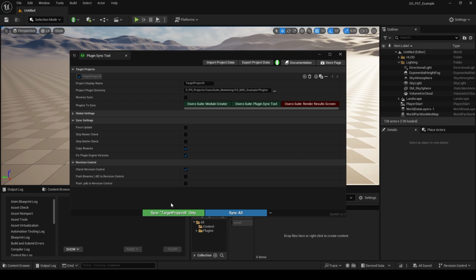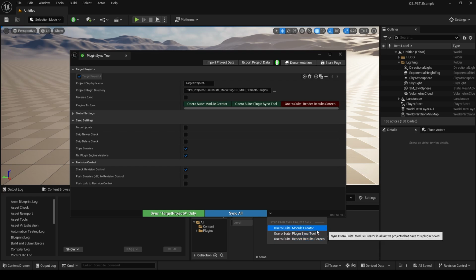The green button will sync the focus target project only. The blue sync all button will sync all target projects. The drop-down menu allows you to sync just the selected plugin in this project if the target project has this plugin set to sync.